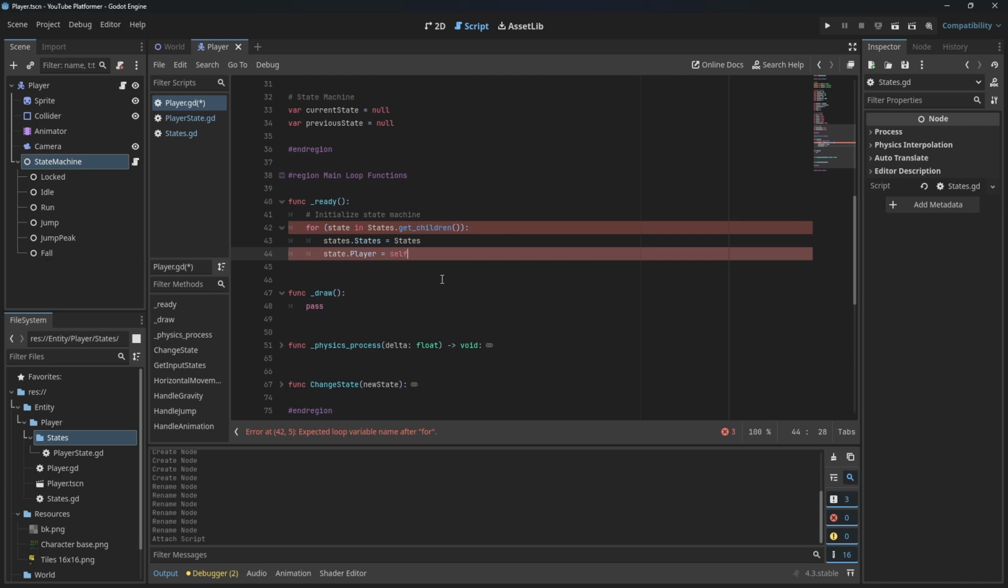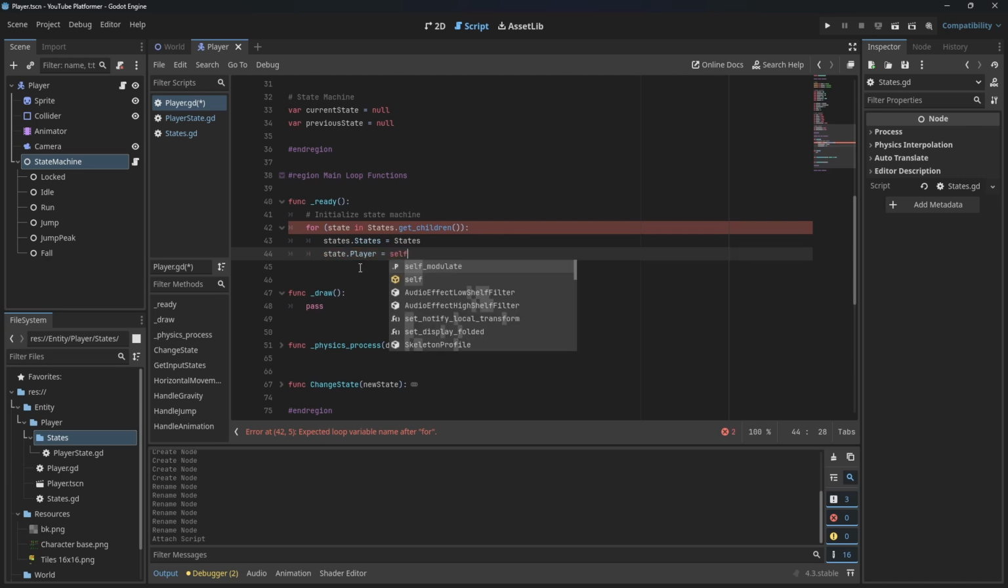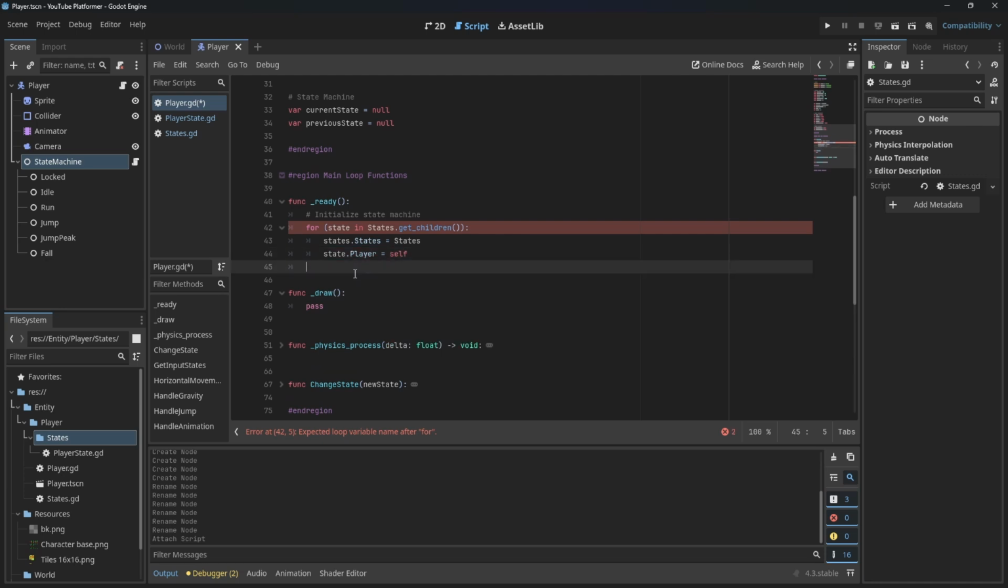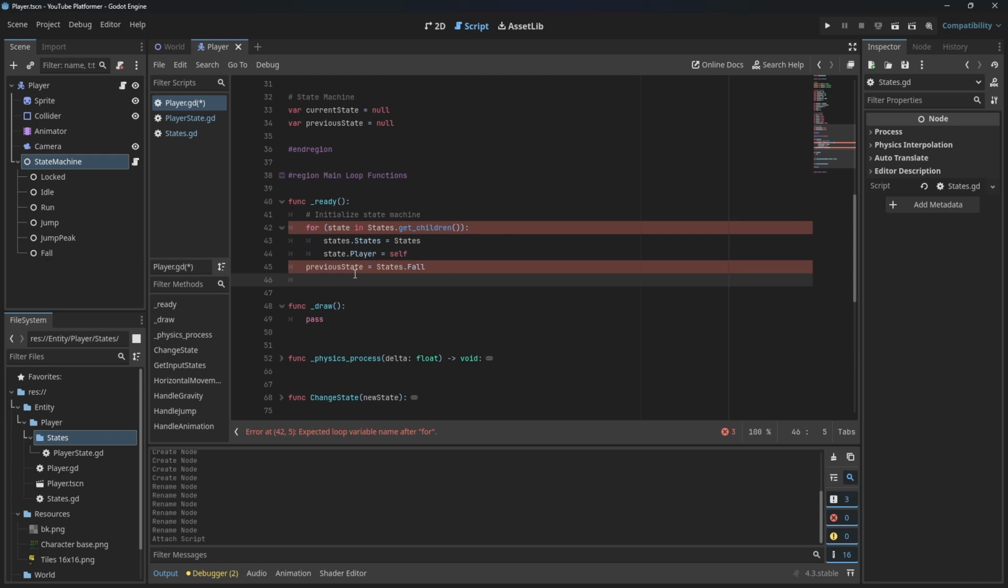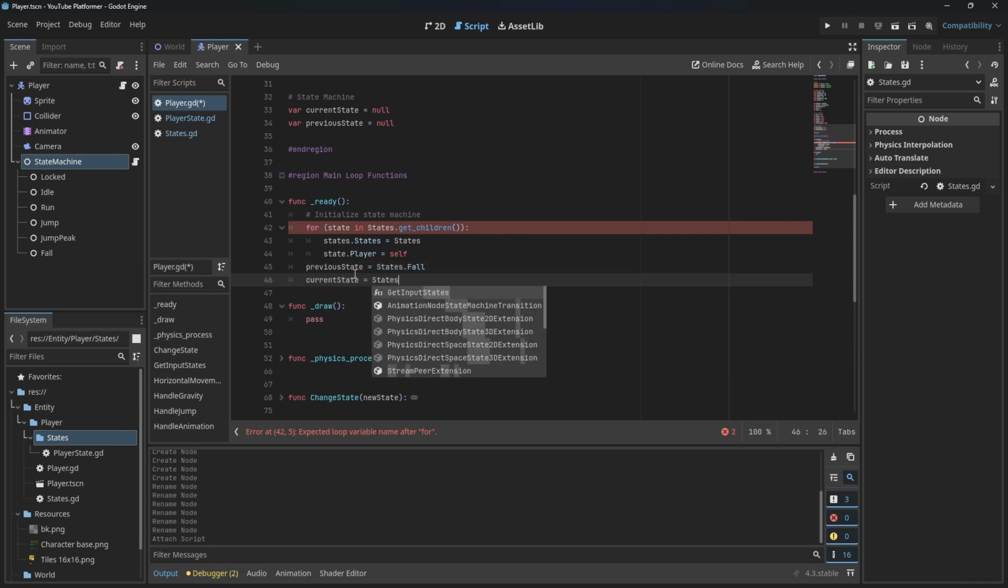states.player equals self. And then we're going to say previous state equals states.fall. And then current state equals states.fall.